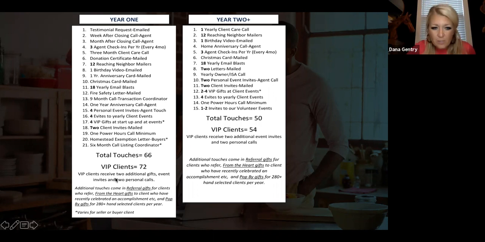So then this is what they said at the bottom. This is the important part. Additional touches come in referral gifts for clients who refer. From the heart gifts to clients, I think that might be the name of one of their teams, who have recently celebrated an accomplishment, etc., and pop-by gifts for 280 plus hand-selected clients per year. So basically they get purposeful with this stuff.